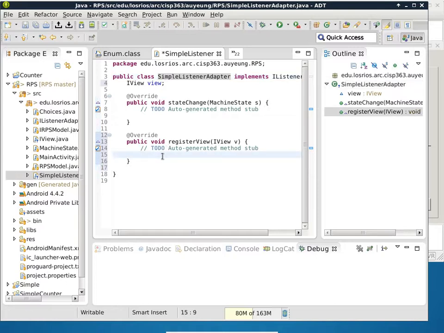It's a really nifty feature because now I don't have to duplicate all that typing over here. So registerView in this case is really simple. All I have to do is to say my private instance member view is going to be just v, the parameter itself. That's all I need to do. Are we still doing okay at this point?